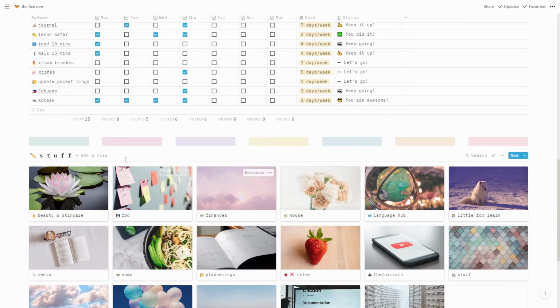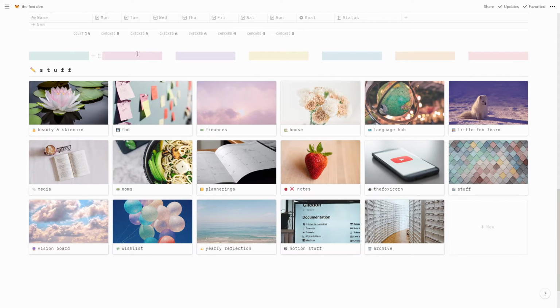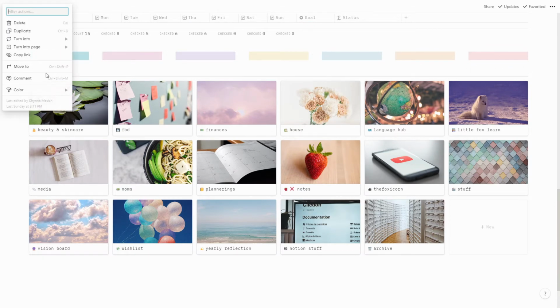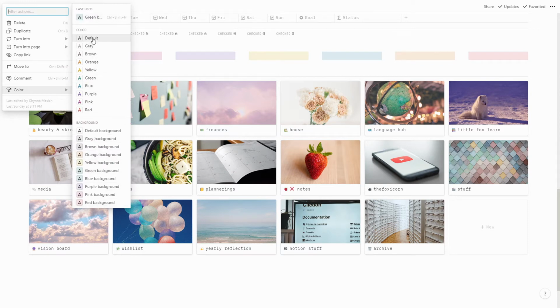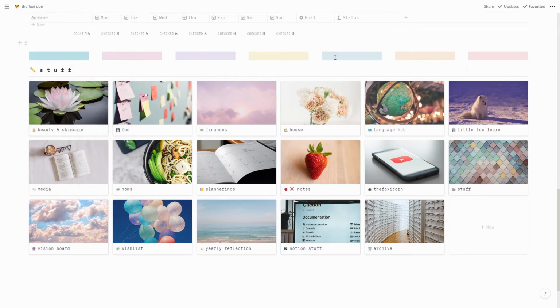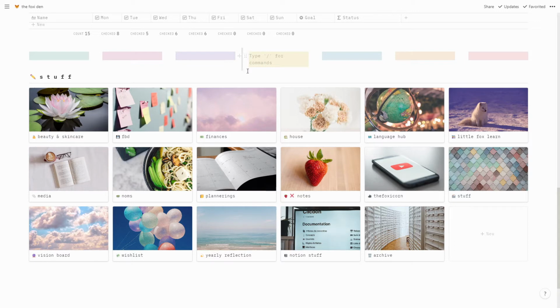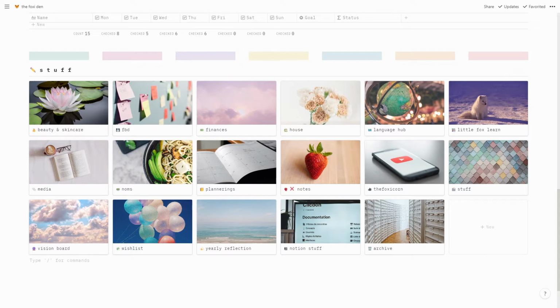Okay. My next section here, I just made this cute pastel border using the different background colors that they have. They have a couple of different colors and background colors, and I just added that in there. It looks really funky on mobile, but it looks fine here.